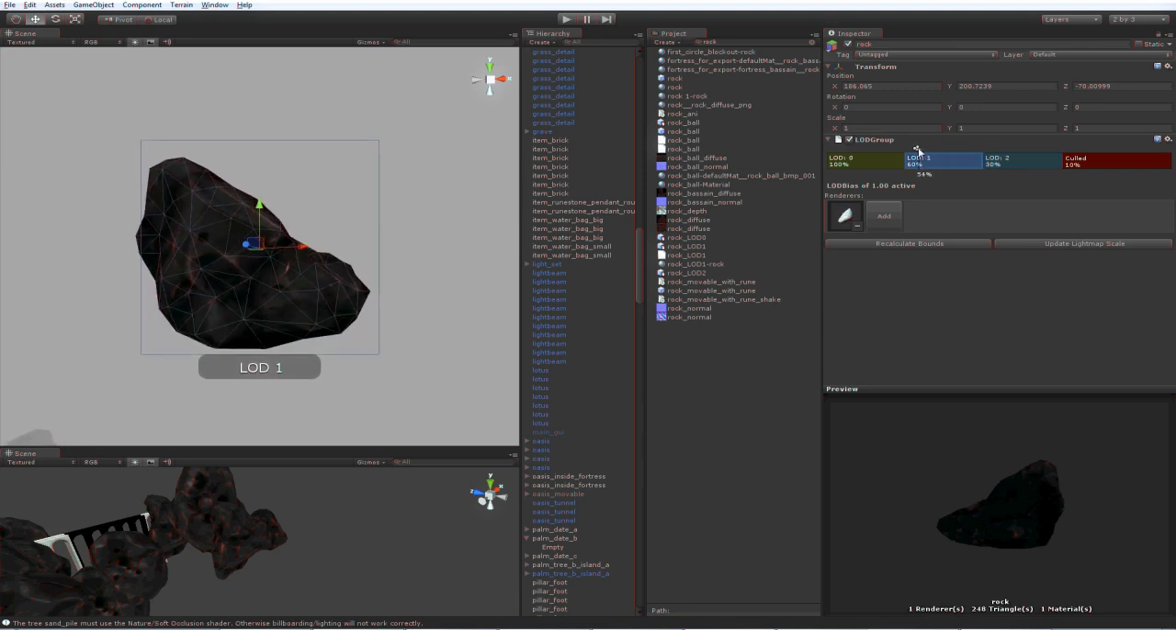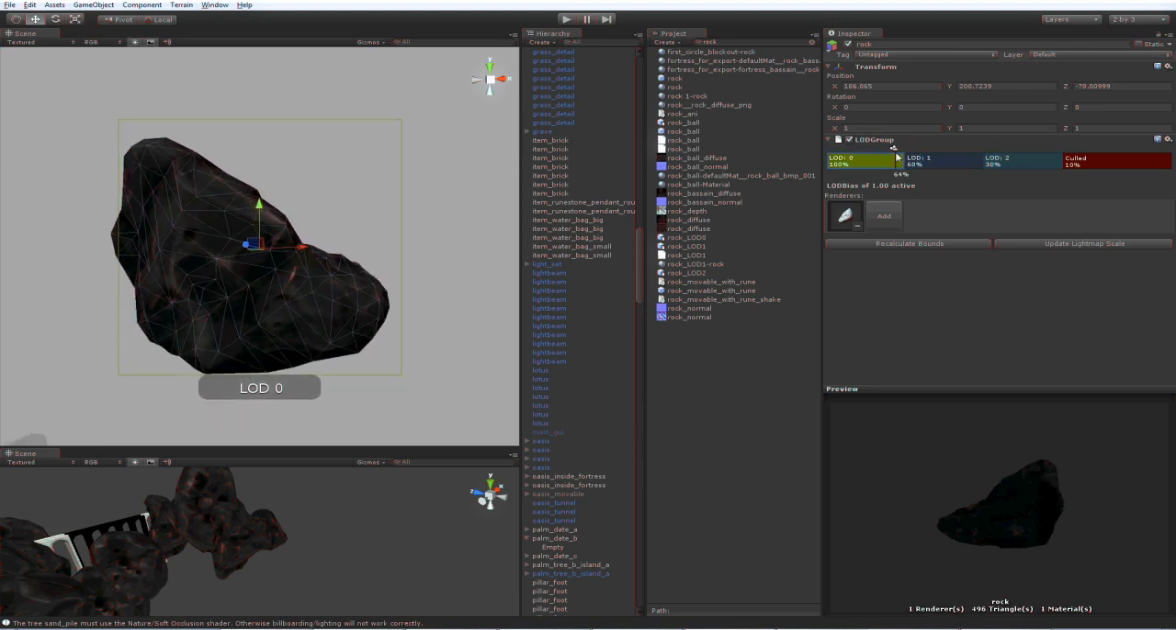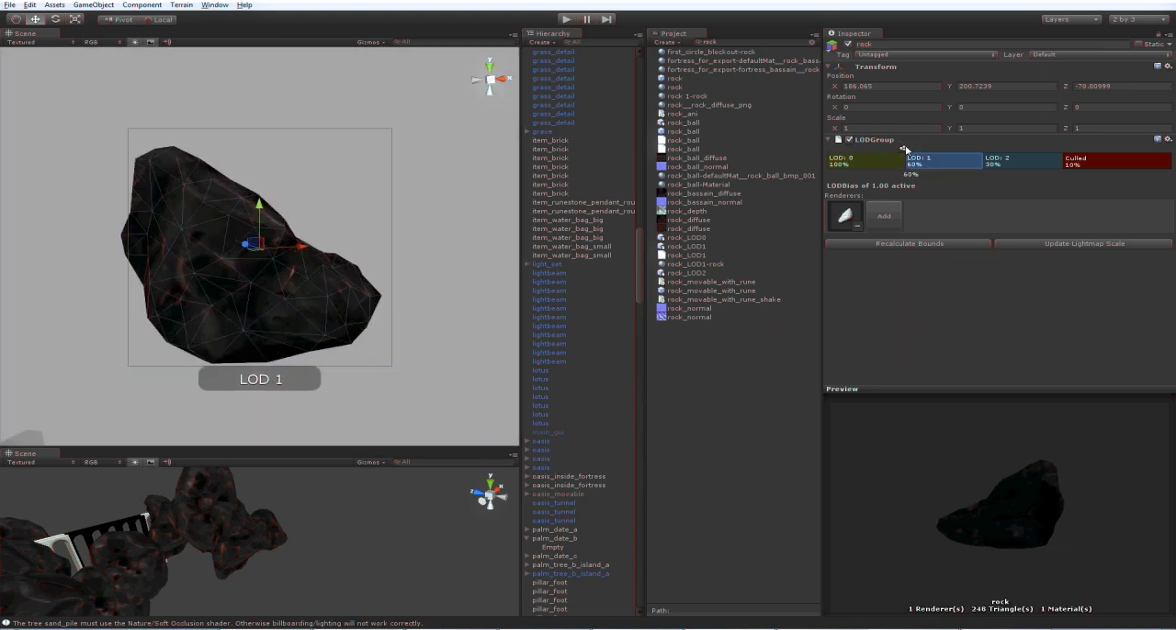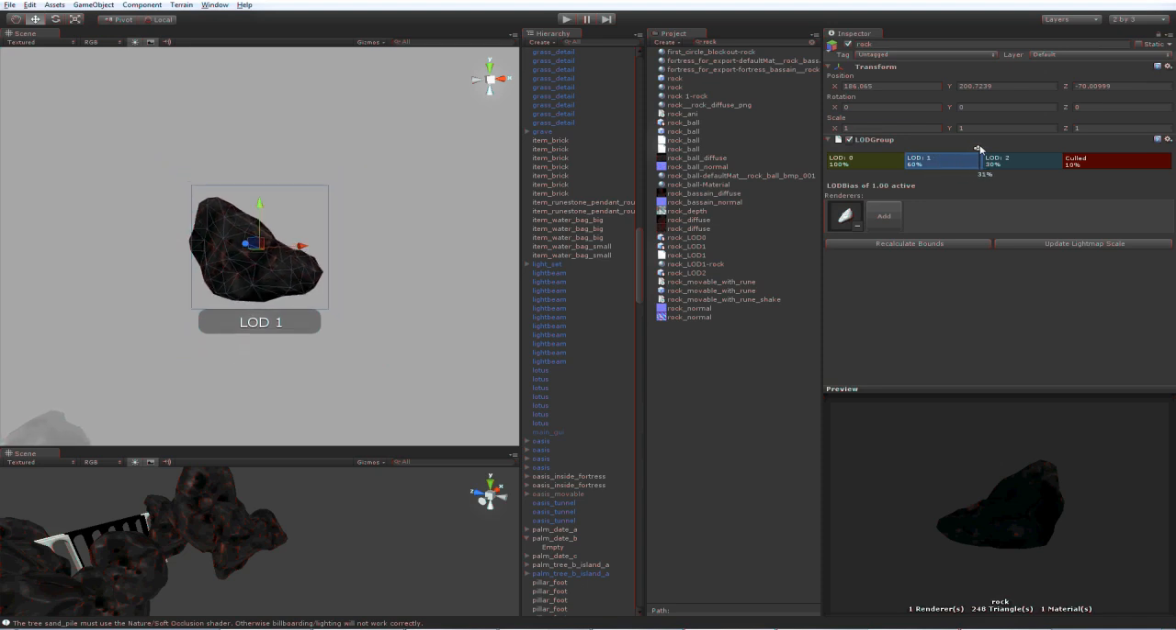No rendering at all. What's very cool about this system is that it does not just take into account the distance of the camera, but the size of the object relative to your screen. So these percentages here mean how much of the object is visible on screen. As you can see, this is now, let's say, 60% of the height of the object, and this is 30%, and this is 10%.